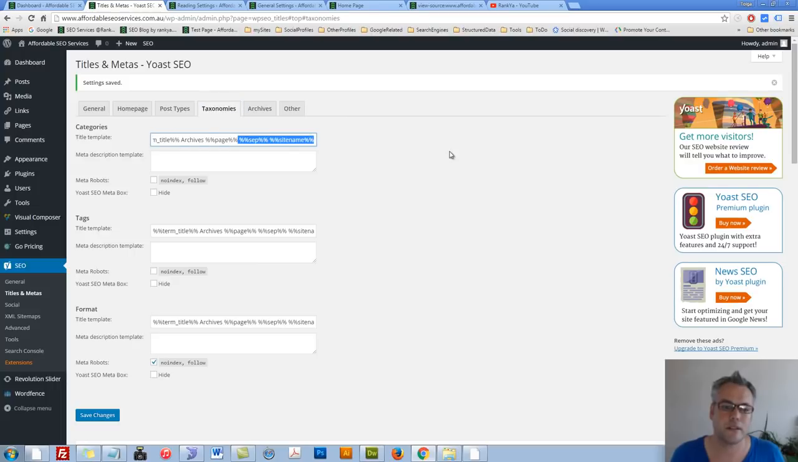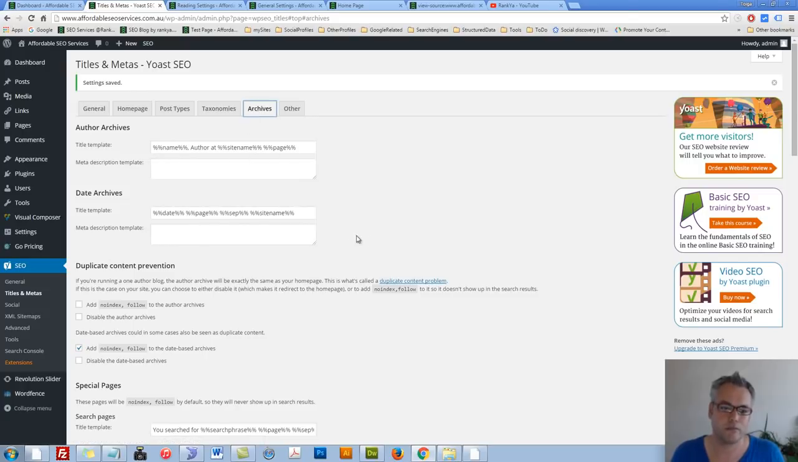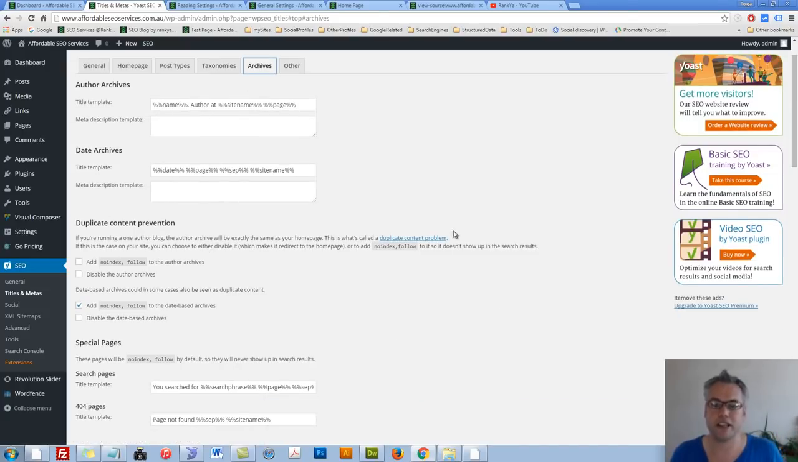Taxonomies, whatever comes after separator, site name, just remove that. Leave this at default. That's perhaps okay. So leave the page as what you're seeing right now for your WordPress site. Archives, on this page you can leave everything at default.